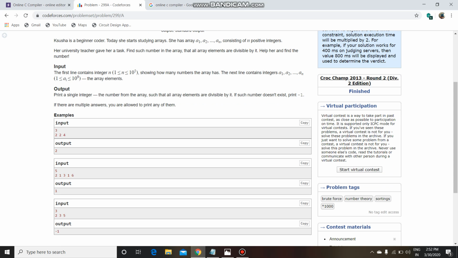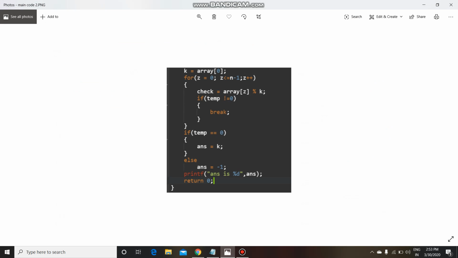Like in the sample input, it says 2, 2, 4. 2 is a number which divides every element in the array. Like 2 divides 2, 2 divides 2, and 2 divides 4. In the second example, 2, 1, 3, 1, 6, 1 divides itself as well as every element in the array. So in this, what I did is I have used bubble sort.